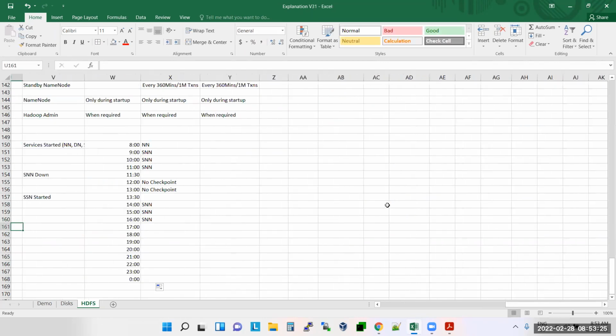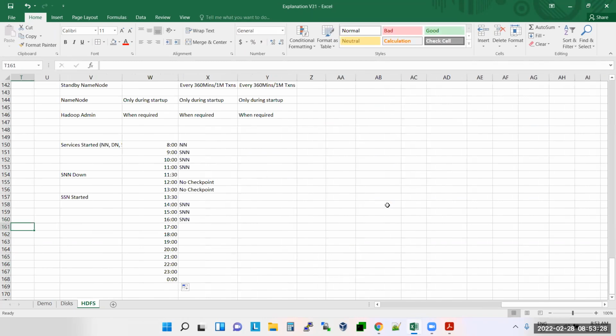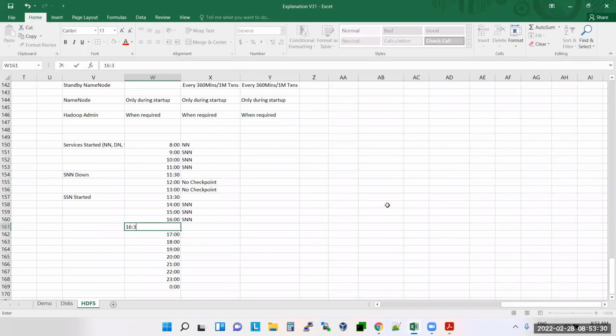At 16:30, the name node stopped. Now at 16:45, the name node started. What will happen at 16:45? The name node will perform the checkpoint. Understand? Again at 17:00, who will perform the checkpoint? The secondary name node. At 18:00, the same secondary name node.